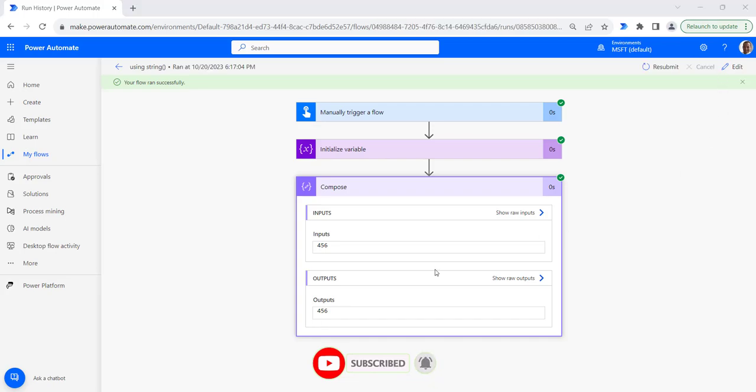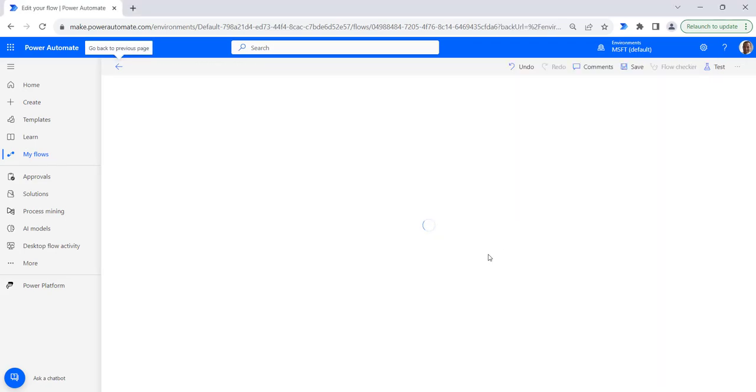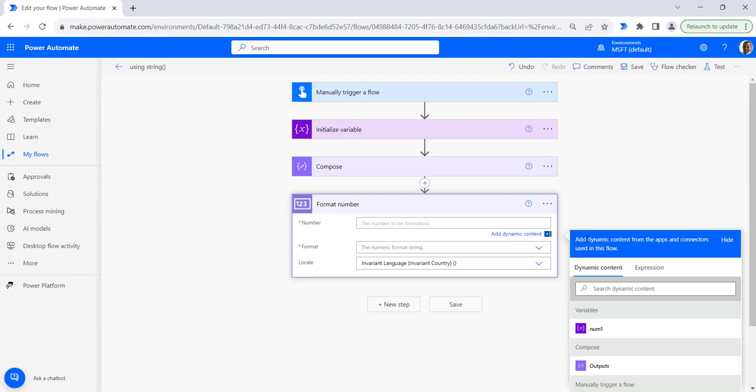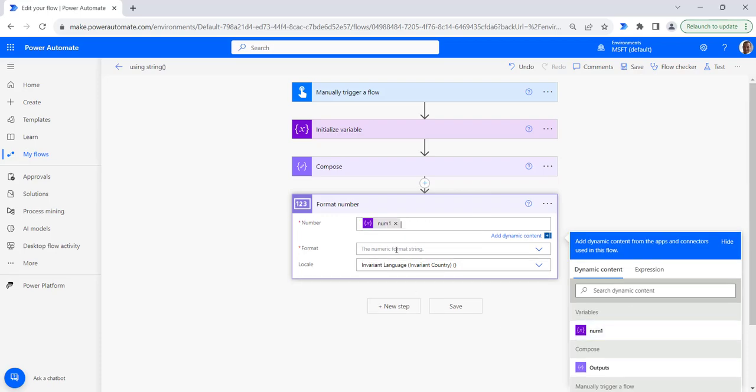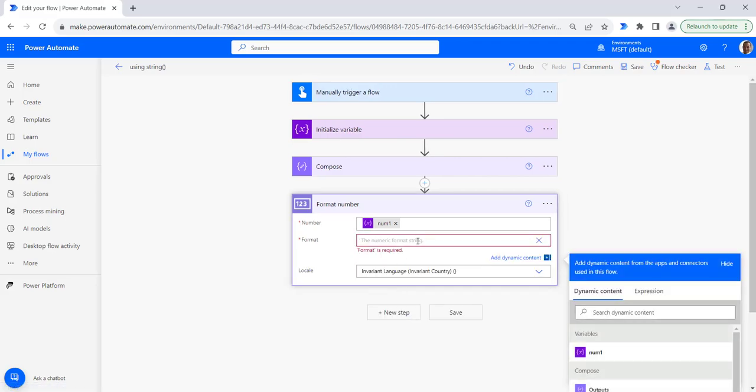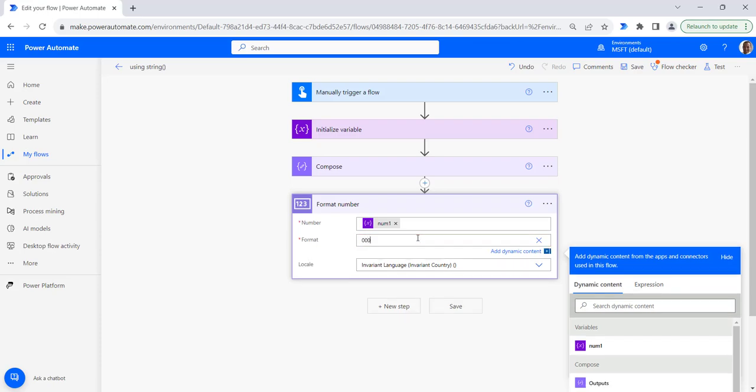So now let's move forward to our other method, that is the format number action. In this flow we will add another action, that is the format number action. Here we will provide the number, that is num1, and here we will need to provide the format. So here we will provide the custom value format. Our format is 0000. So this is the format to convert the number to string.